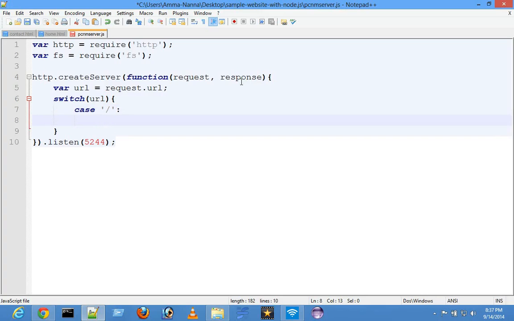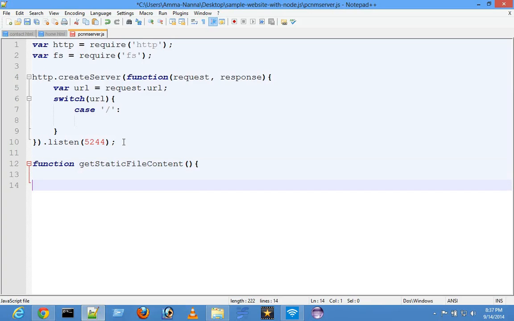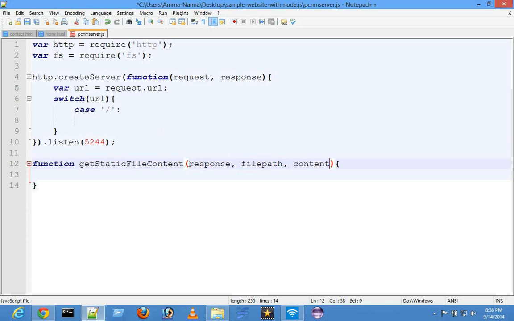Here, before implementing the routing algorithm, I will write one method called function getStaticFileContent. Using this method we will read the file. Here it needs 3 parameters: response, the path for the particular file, that is the file path, and the content type, which type of content the file has, the file content type. Now fs.readFile. Using this method we will read the file content.